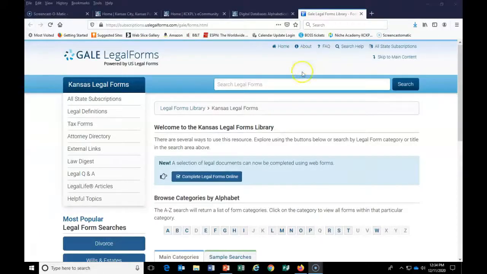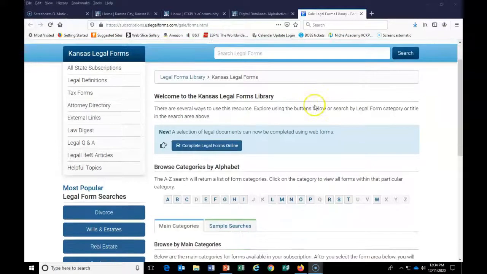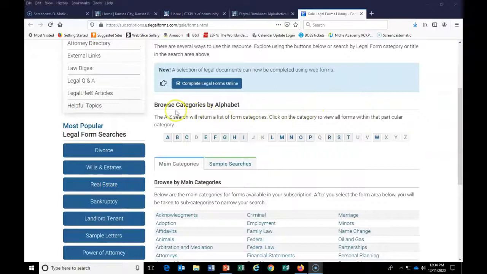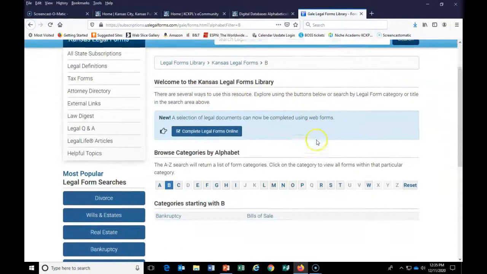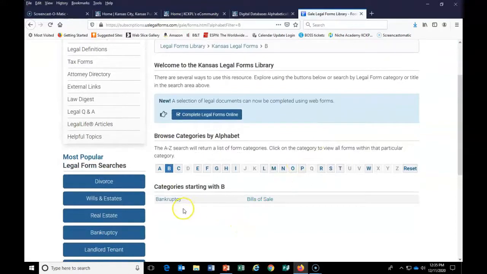Let's go ahead and see other elements of this Gale Legal Forms page right here. And I'm going to go ahead and scroll down slightly. And first of all, you can browse categories by the alphabet. And so, for example, if you know the area of law that you need to look up, you can simply click on a letter. I'm going to go ahead and click on the letter B here. And then if you scroll down, you'll see that the categories that are brought up starting with the letter B include bankruptcy and bills of sale.